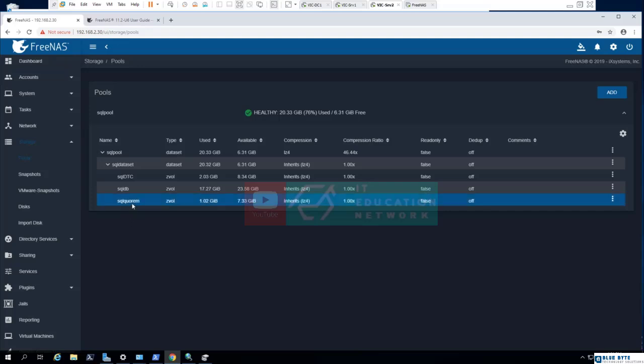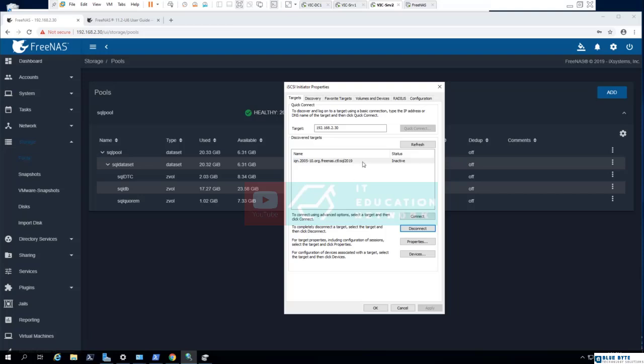But does it mean now they will be added automatically to server 2 because it is already connected? Let us check. If I access now to iSCSI initiator, currently it is not connected. I'll connect it again.